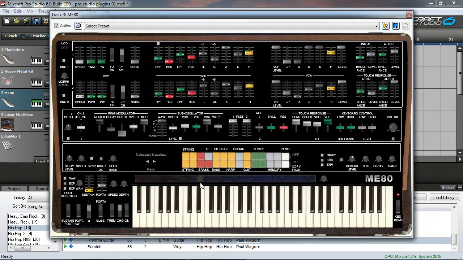While we're looking at virtual instruments, I have to show you the ME80. This synth recreates the Yamaha CS80, and it even emulates the polyphonic aftertouch and the pitch ribbon and a bunch of other things. You have to hear this thing. Oh, this synth sounds so sweet.